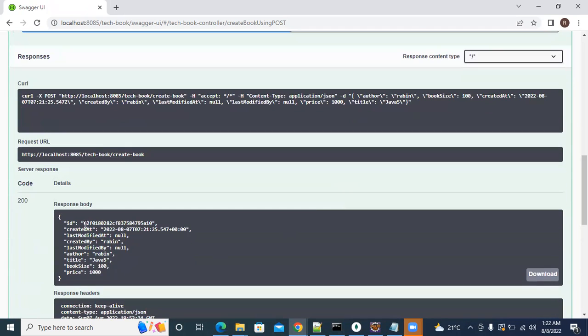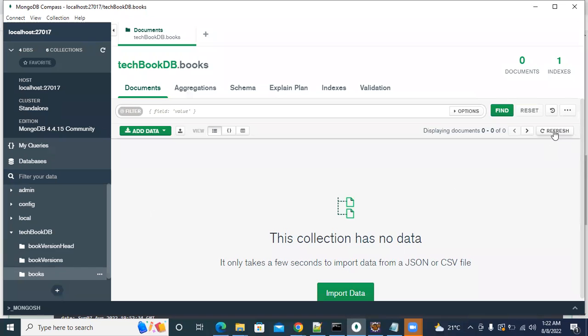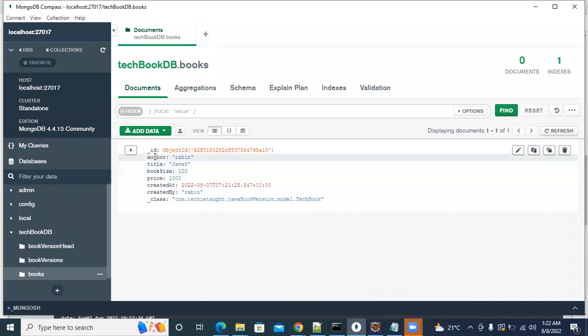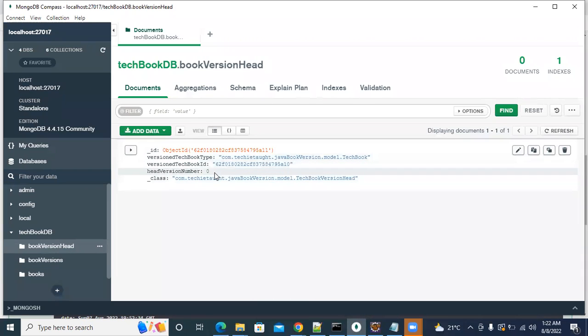And see, Mongo, one data is created on the MongoDB. So you can come here and refresh. You can see the Mongo books is created here, Java 500, something, 100, 1000. And then you can come to version head. You can see one record also created here with version 0. This is the counter 0, one version only.